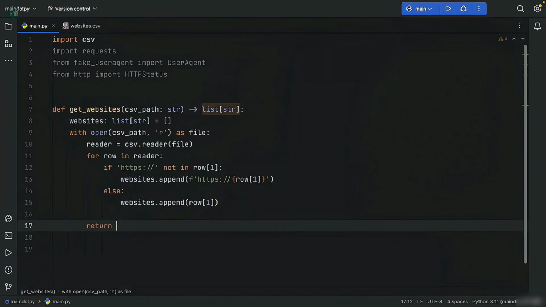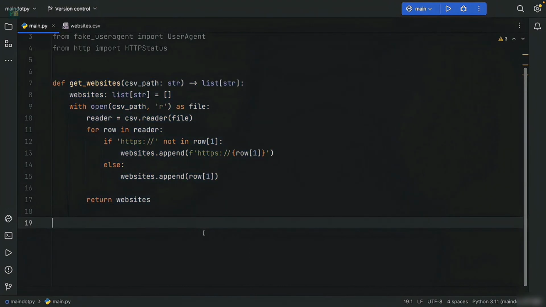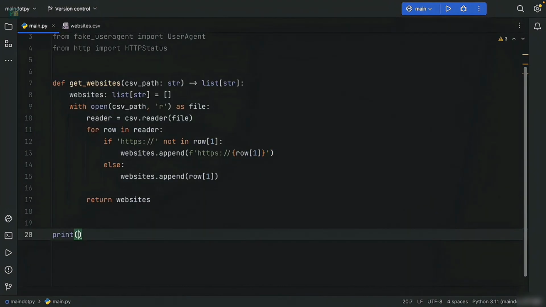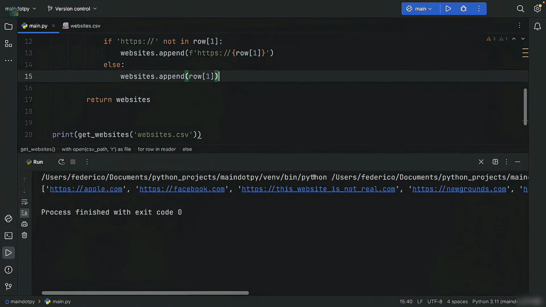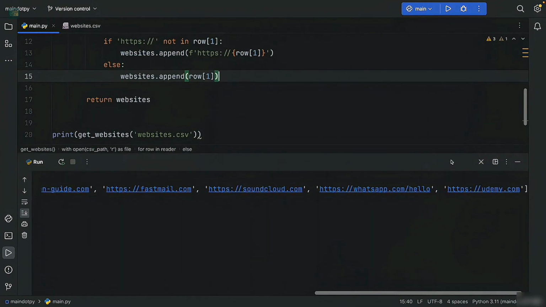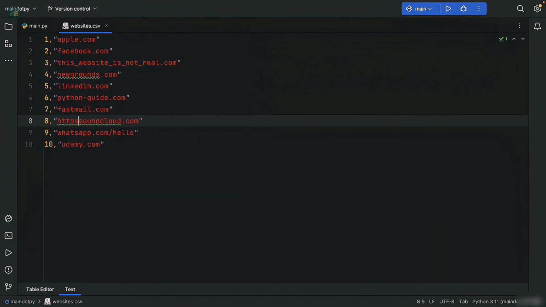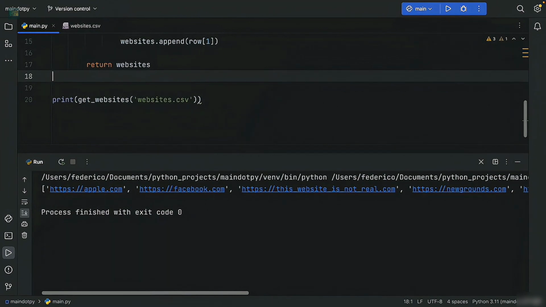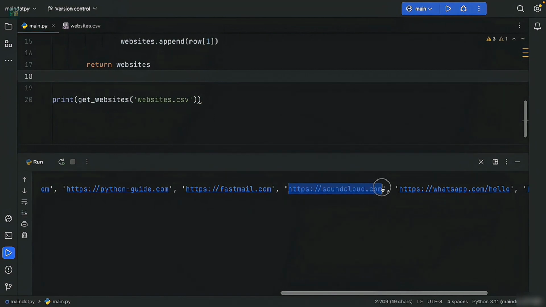At the end of this, we're going to return the websites. So that's our first function that just takes the websites from the CSV. And it's a good idea to test it. So we're going to print get websites from the CSV file path, which is just going to be websites.csv. And if we run this, we should get our websites back as a list with HTTPS in front of each one of them. And we can also test what happens if we actually have HTTPS here. So we do that. If that already exists, it should not append it one more time to that website. So if we scroll to SoundCloud, it should look exactly the same as from earlier.